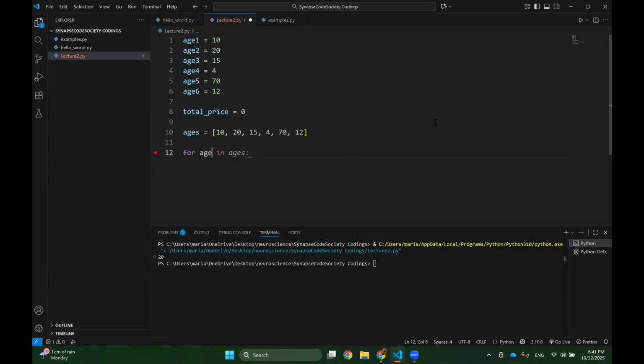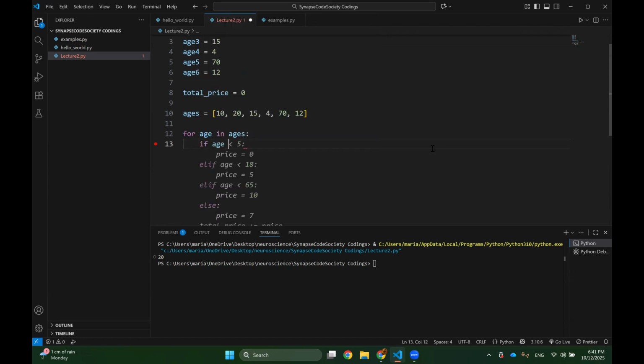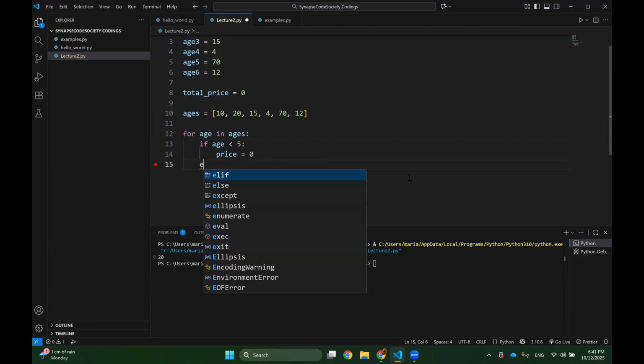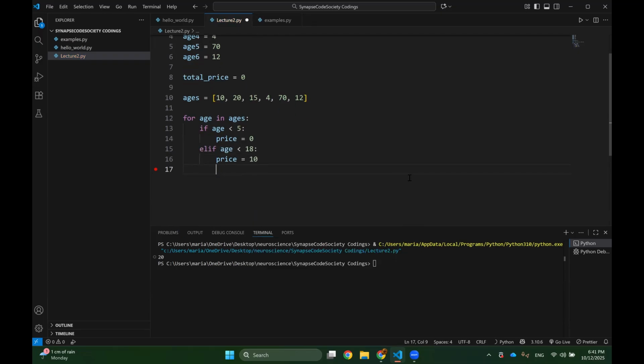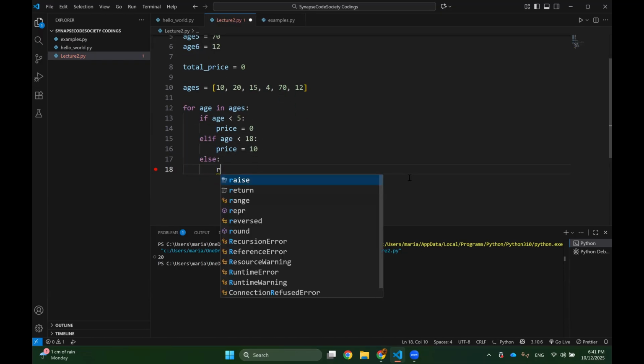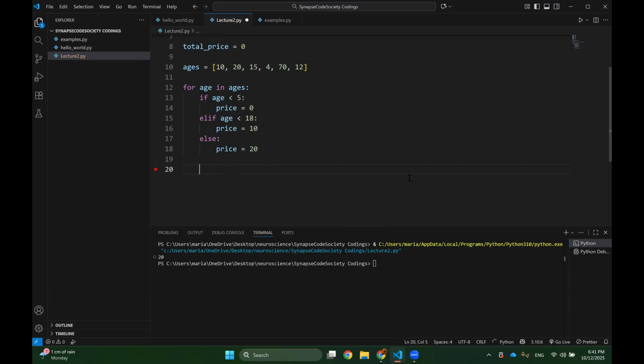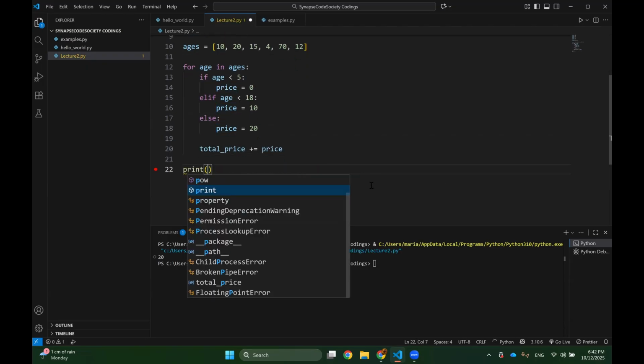So we will say for age in ages, and this will mean that each of these will be taken one at a time and put in the variable of age, and then we will repeat that logic. So if age is less than 5, in that case, price is equal to 0. Else, if age is less than 18, price is 10, let's say, and else price is 20, for example. And then we would say total price increases by price. And then we would print the total price on screen.